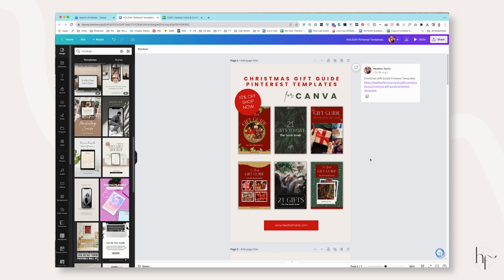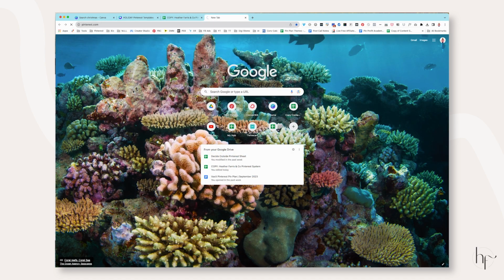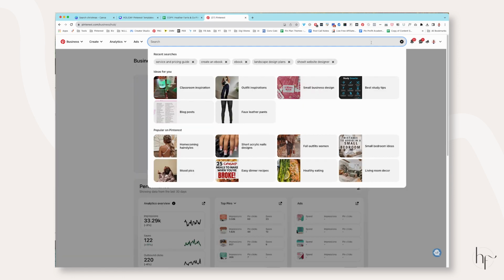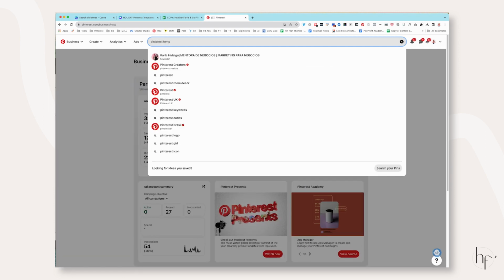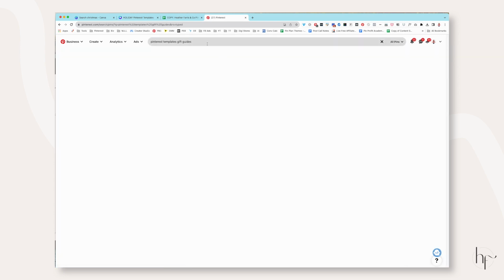static pins. So if you have questions in regards to video pins and best practices, leave those in the comments. But for now, we're going to do static pins, and we are going to show off our product, and we are going to use a text overlay that matches what people would be searching for on Pinterest for the product. So I'm going to take you to Pinterest, and I want to just briefly show you what someone would look for when it comes to those pins.